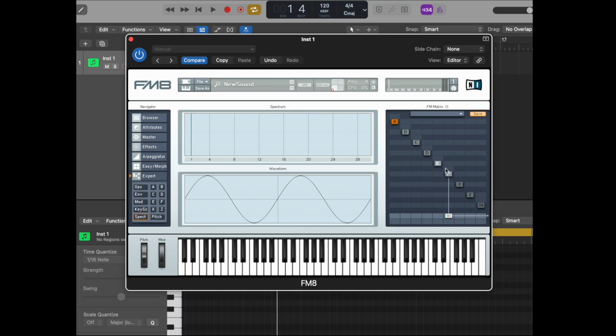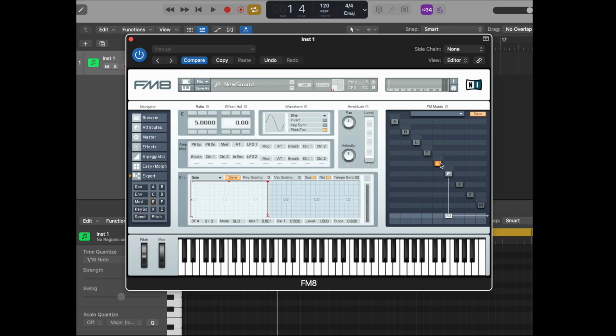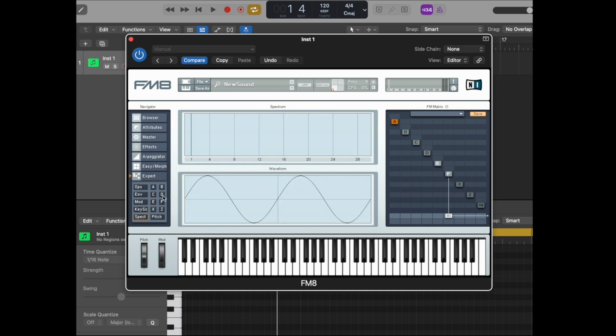So let's do the saw wave first. I have the modulator, I'll set it to 1, and I'll start bringing that up to like that. And in FM8, you can route anything anywhere basically. So I'm going to route the output of the carrier back into itself in a feedback loop. And that looks like a pretty nice saw wave.